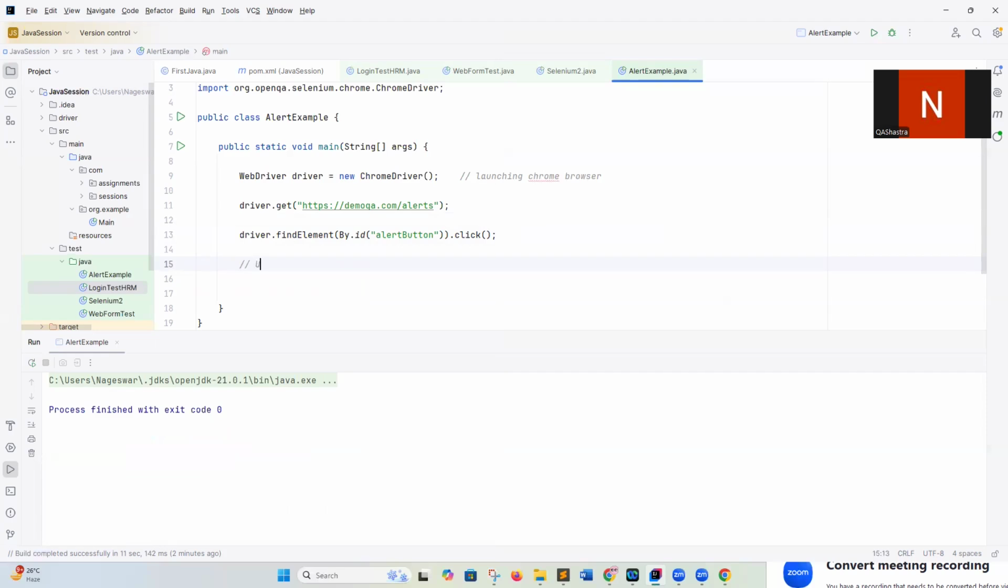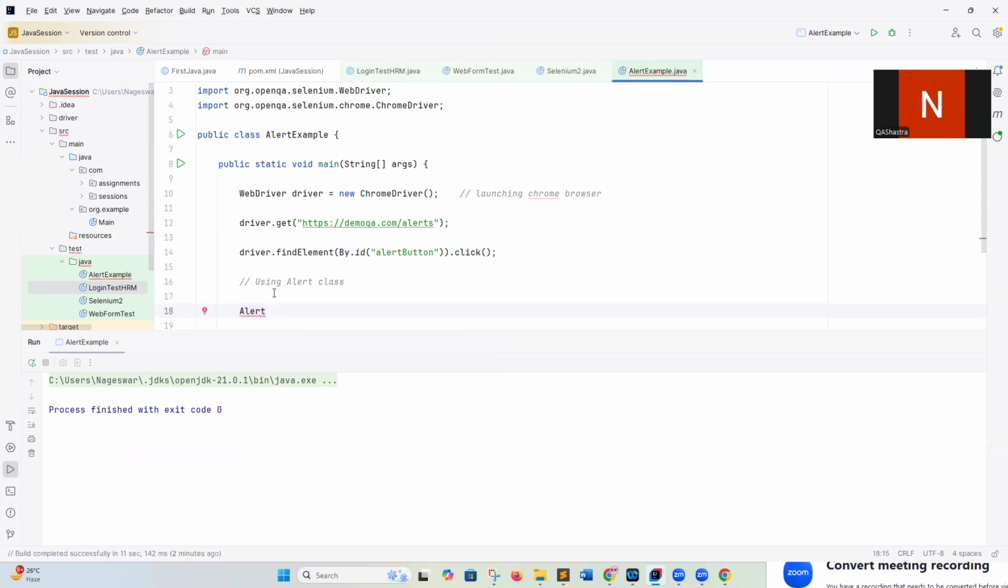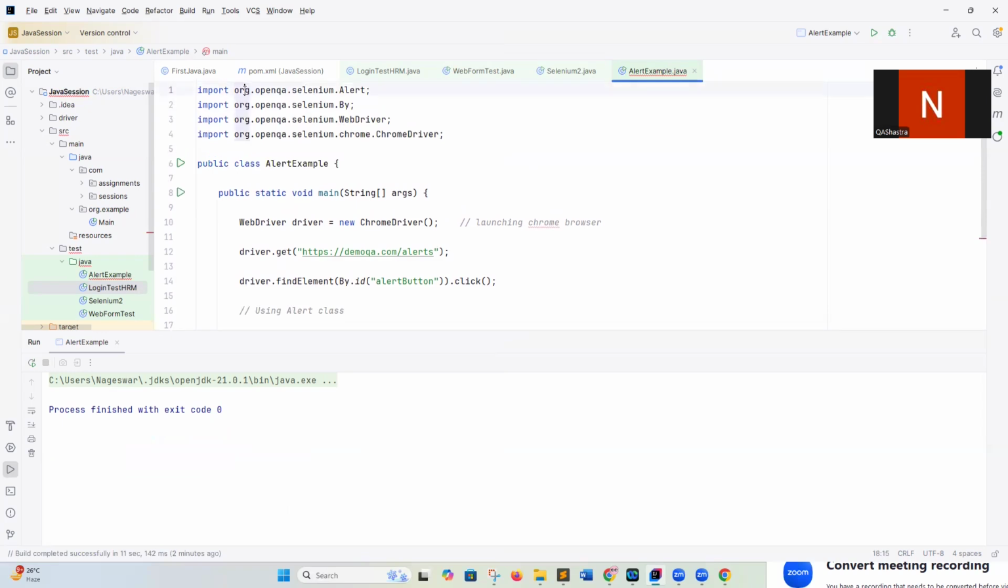So we have an Alert class, using the Alert class in Selenium. So what we need to do? Alert, small alert. Whenever you see that, this is the input. You see, org.openqa.selenium.Alert: org is the organization, openqa is our community, selenium is the package, and Alert is the class name. This is the format that has been given.